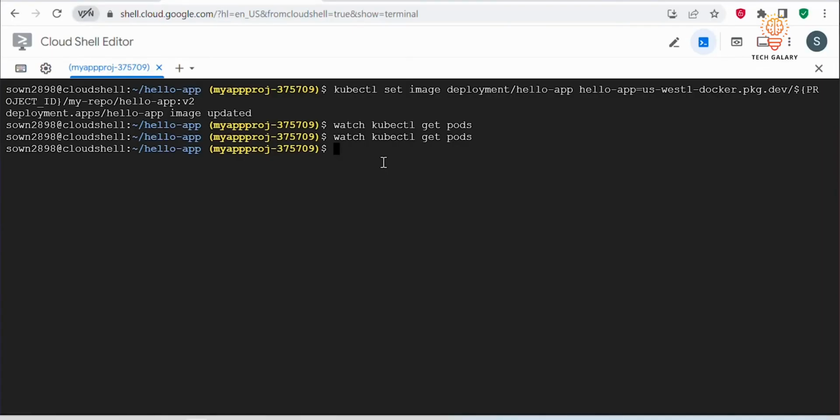So that's it, we are done with our lab. In today's video we learned how to containerize the application and deploy it on a GKE cluster. Also we saw how to autoscale this deployment and how to make use of rolling update to update our application. I hope this video was helpful.